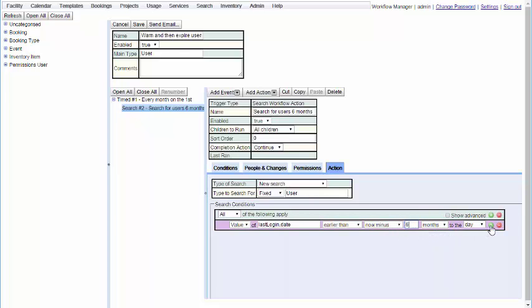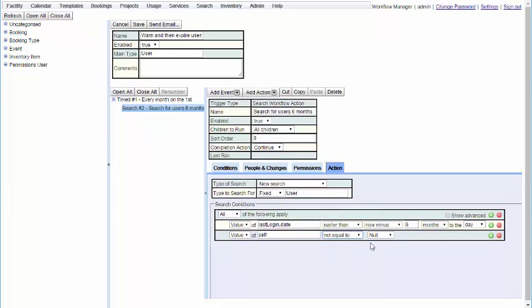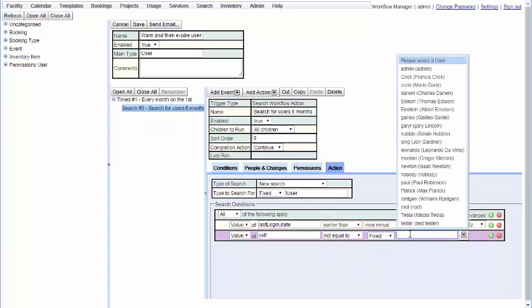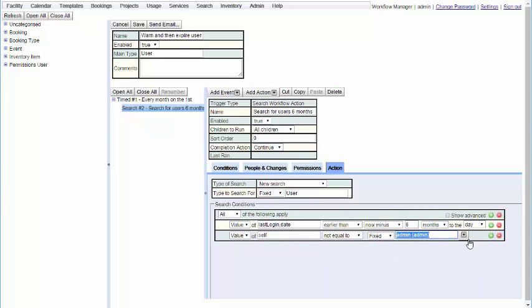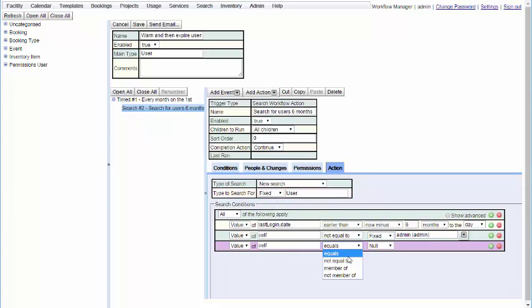Add in conditions to ignore root and admin, as we never want to expire these accounts. Add in conditions to only check those with status of normal or password must be reset at next login.